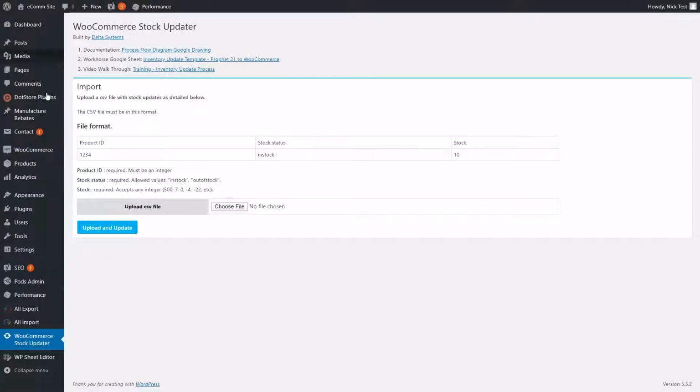Once you install it in WordPress, you'll see that the plugin shows up down here. It's WooCommerce Stock Updater. We've got some documentation, which I'll go over in a minute, and then we have the workhorse Google Sheet, which is where all the work happens. We're also going to make a video like this walking through your process. When we put you live, we can make a quick video to show how this works.